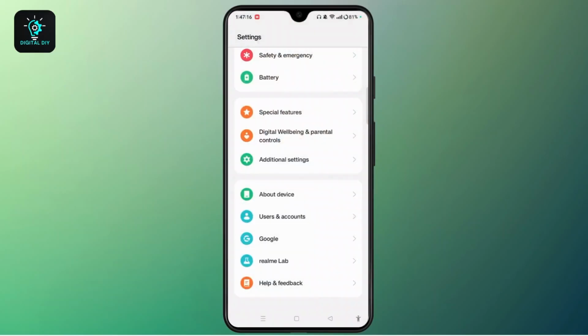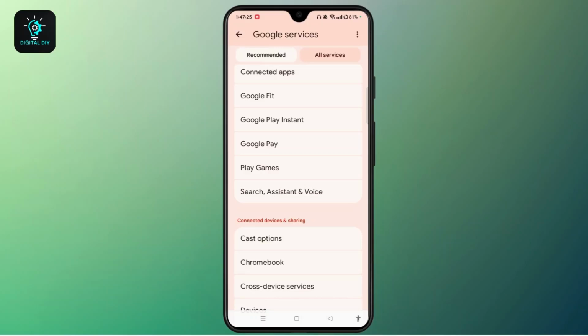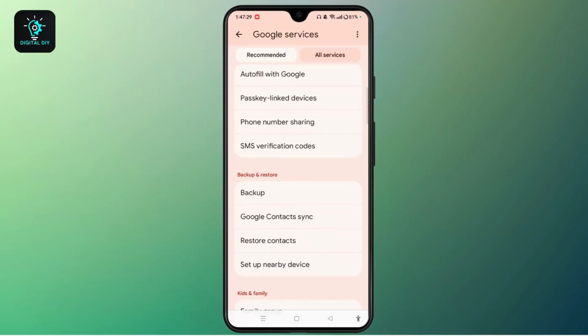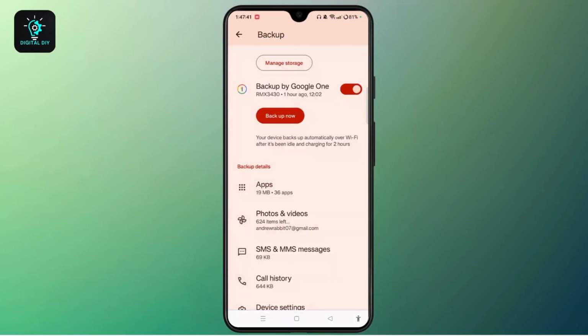Launch the Settings application, scroll to the bottom and select Google. Tap on the All Services option and scroll to the bottom. Here you will see the Backup and Restore section. Tap Backup. Then you simply need to back up to Google Drive and tap on the Backup Now button.